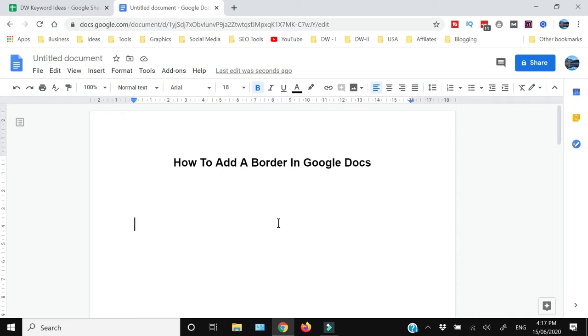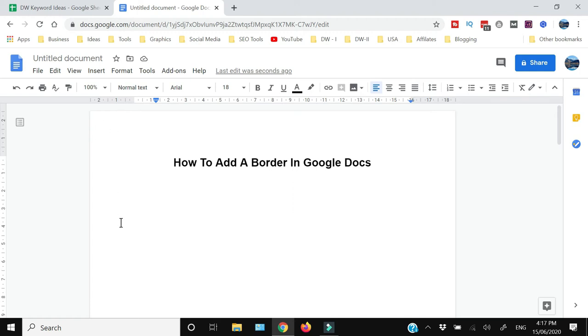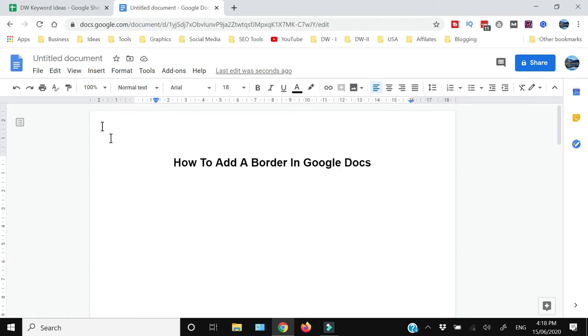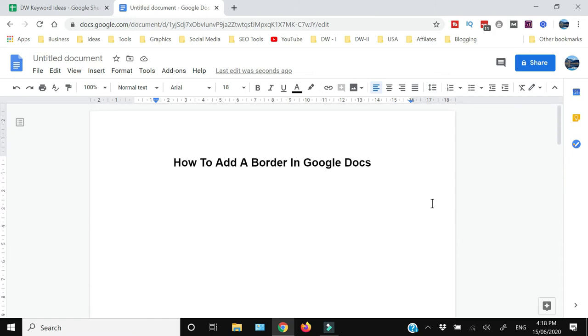So you need to find a workaround, and there are two ways of doing it, at least what I have found. One is that you can insert a picture which has a border on all the sides, and you can just drag and put that picture as a background to the whole page. In this way you will have a border on the Google Docs page.